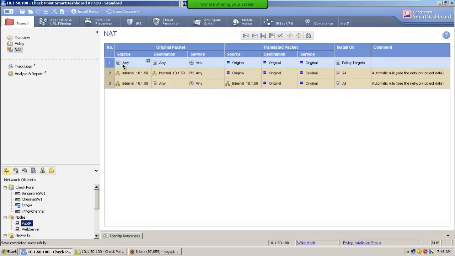So what I'm trying to say is, in the original packet's details, the source could be anything, and the destination is going to be my public IP address, correct? So somebody is trying to send traffic to the public IP, the service could be anything, and you just need to translate the destination alone with the real IP address. Can you see automatically it gets S? S means what? Static NAT. H means what? Hide mode NAT.